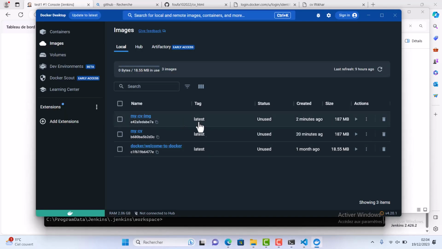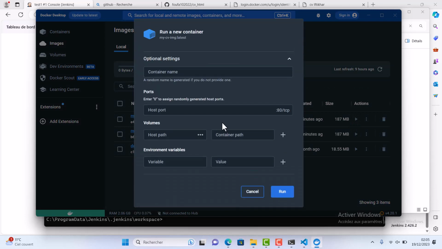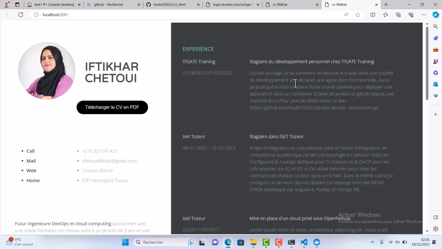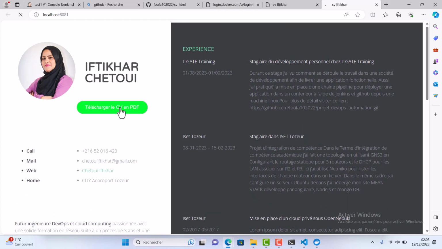Now I will check my Docker Desktop to see the image built by Jenkins and test it manually with a run with 1881 for port mapping. After, I check the browser at localhost 1881. Wonderful! My resume site is containerized.